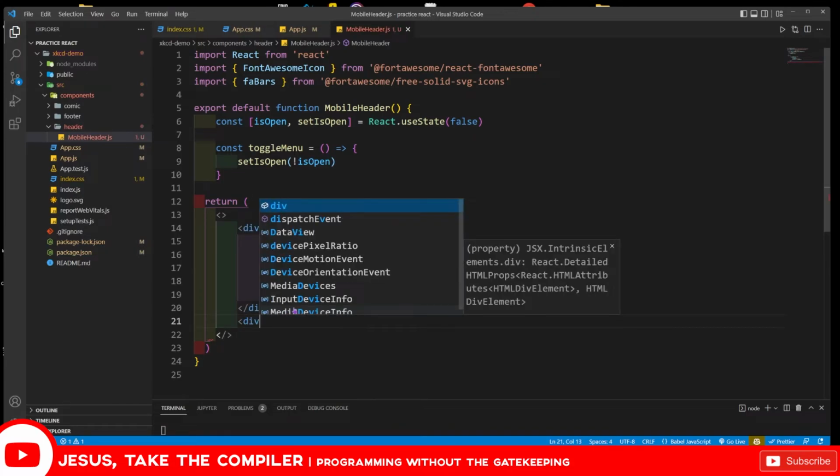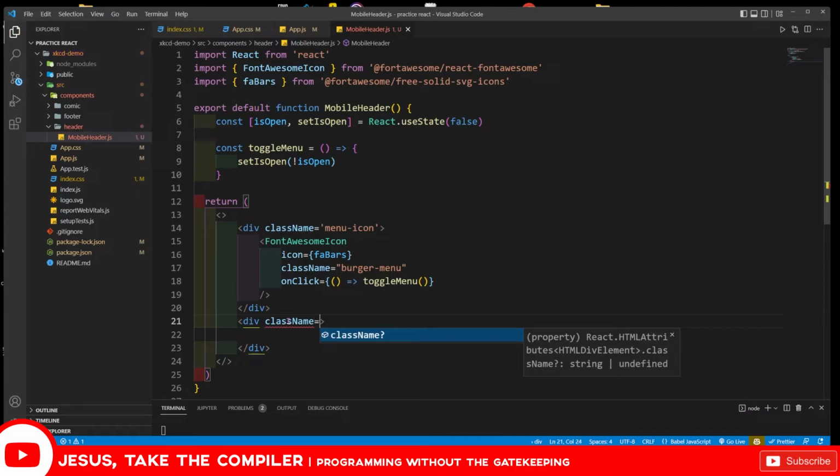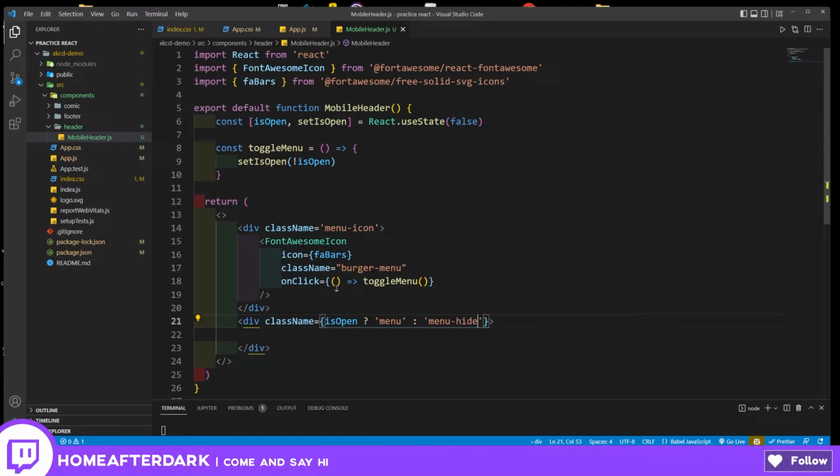let's just do this. And then I'm going to come up and I'm going to give it its class name. And here we want to toggle the class because previously we had it hidden or not hidden, stuff like that. And so how do we do this? Well, we're going to reference is open above. And if it is truly open, the class name is going to be menu. And if it's not, it's going to be menu hide.